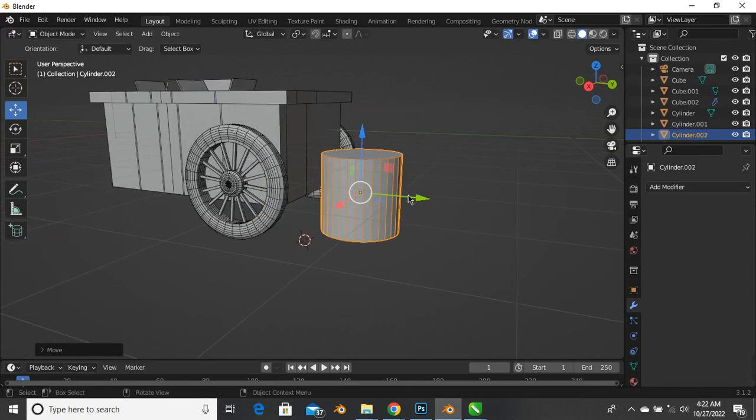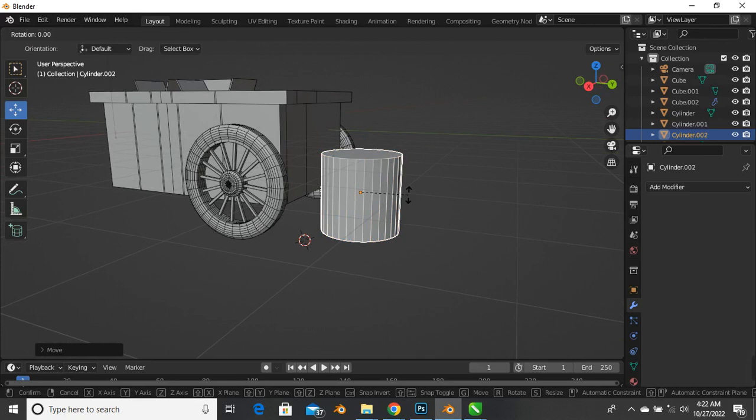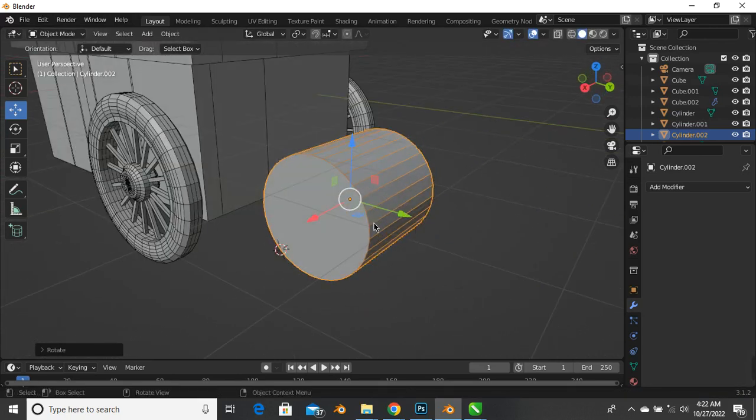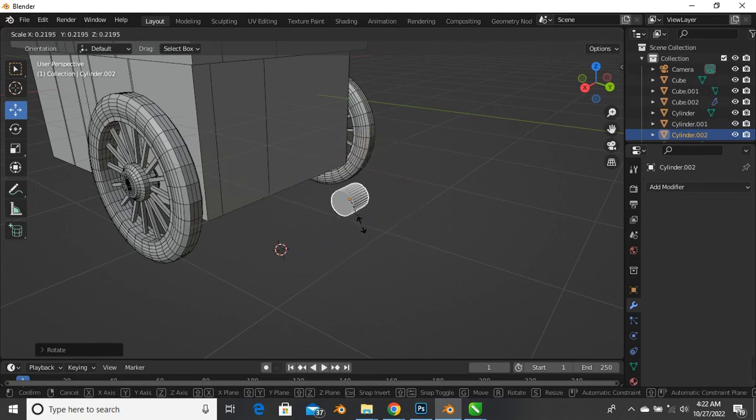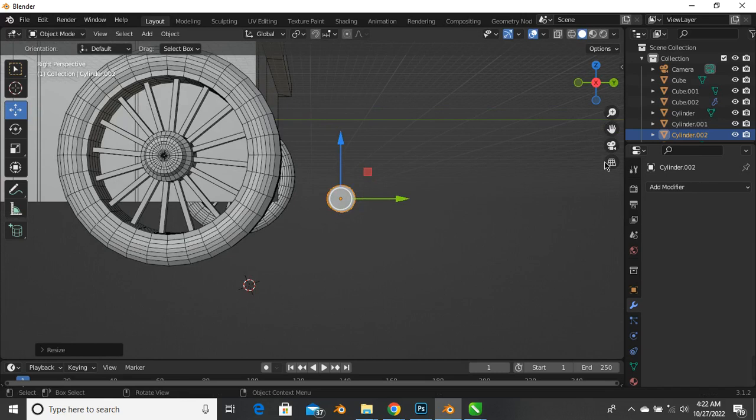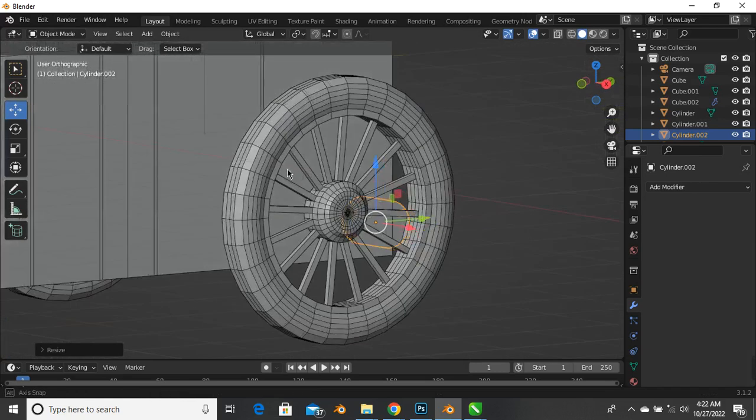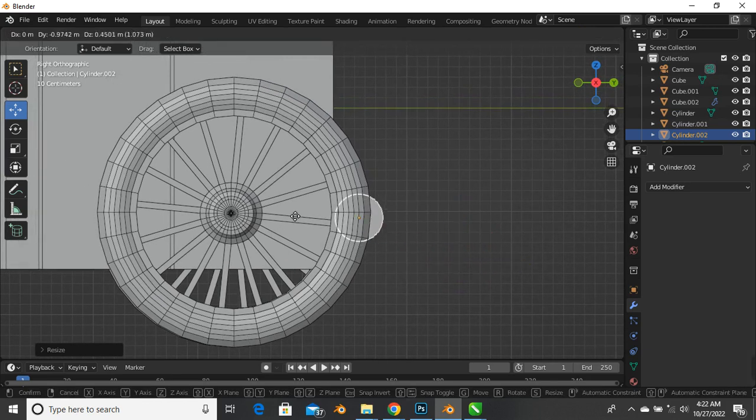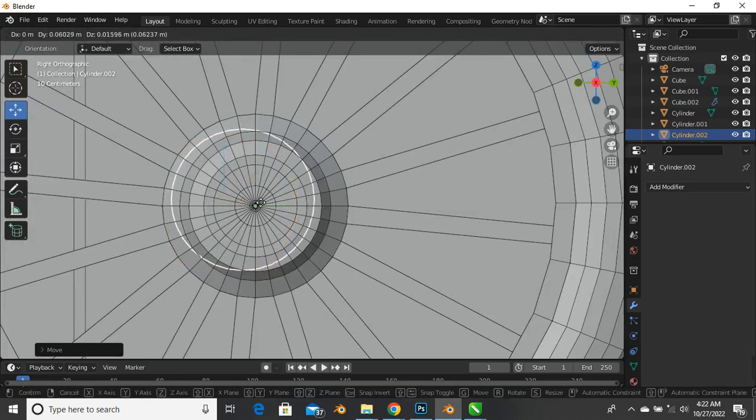We say R for rotate, Y and 90. So we'll rotate that on the Y axis. Now let's scale, S to scale, and let's go to our right view, 3 on your numpad keyboard for right view. And now let's move this cylinder to this point. Let's see, it's here now. Okay, pretty cool. Let's scale a little bit.